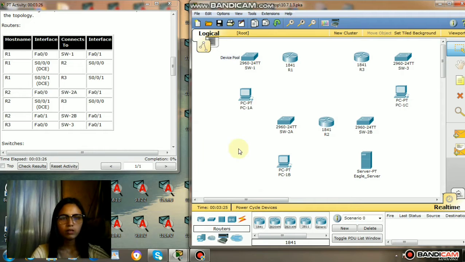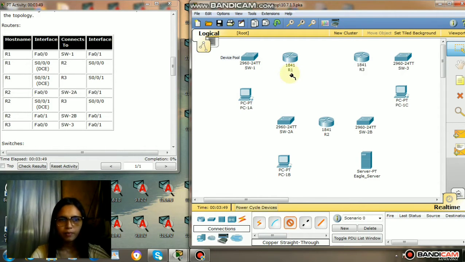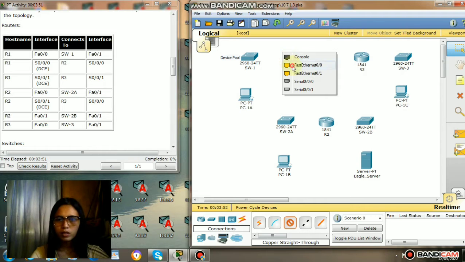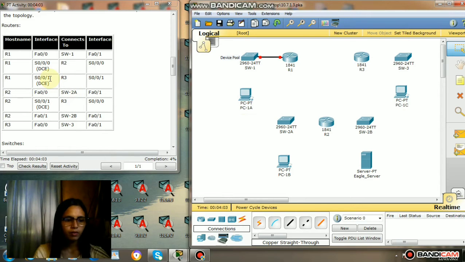So next is to connect. First is the R1 FastEthernet 0/0 connects to switch 1 FastEthernet 0/1. I'm going to use the copper. R1 FastEthernet 0/0 connects to switch 1 FastEthernet 0/1. Next is the R1 by using serial DCE.